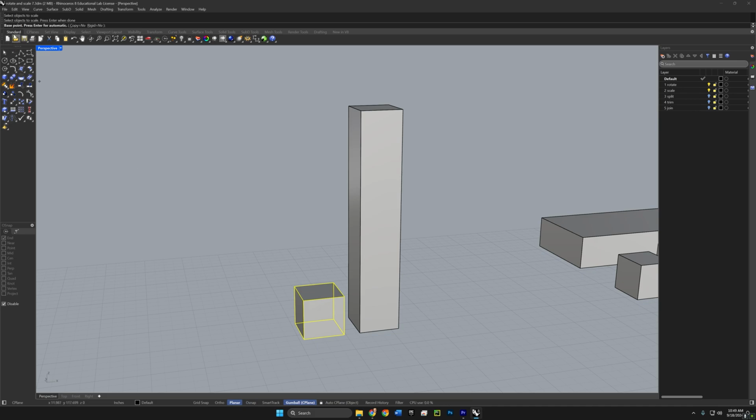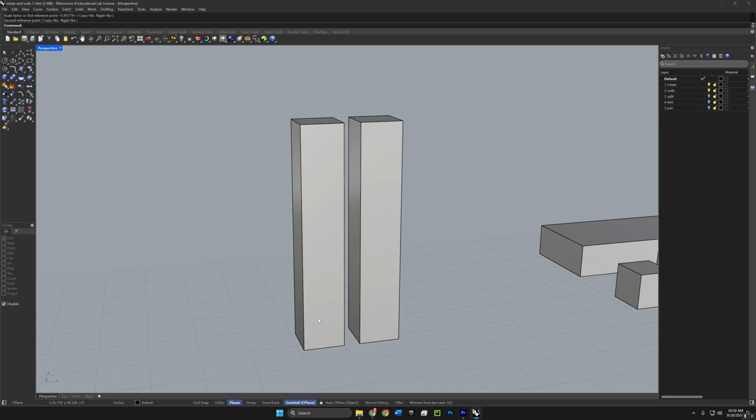And now we're being asked to define the base point. So we'll just use our end snap and click here. For the scale factor or the first reference point, we'll use our end snap again to click here. And for the second reference point, let's come up and use our end snap here on the neighboring piece of geometry. So this is a much faster way of getting this part to scale up to be the height of its neighbor.